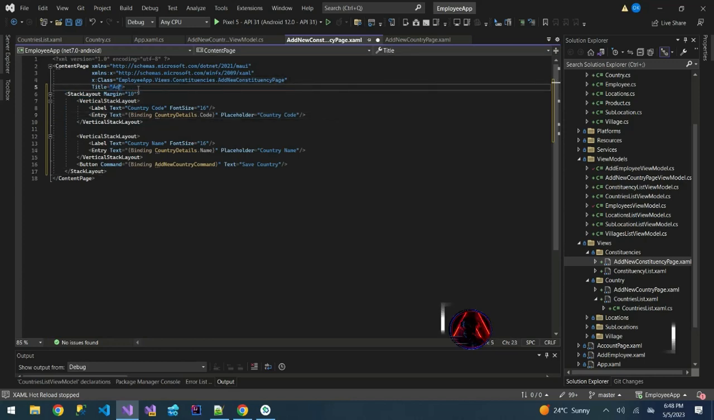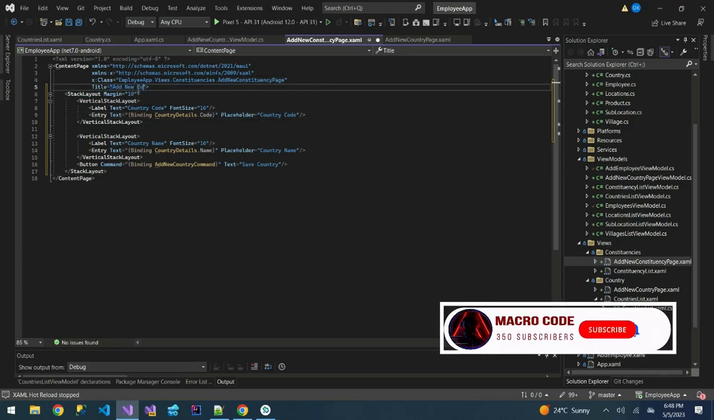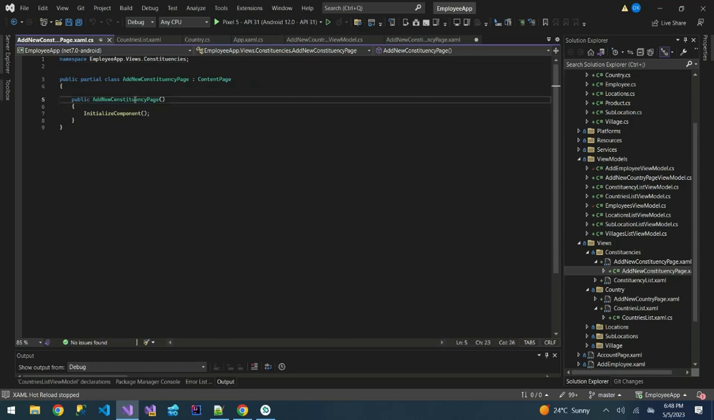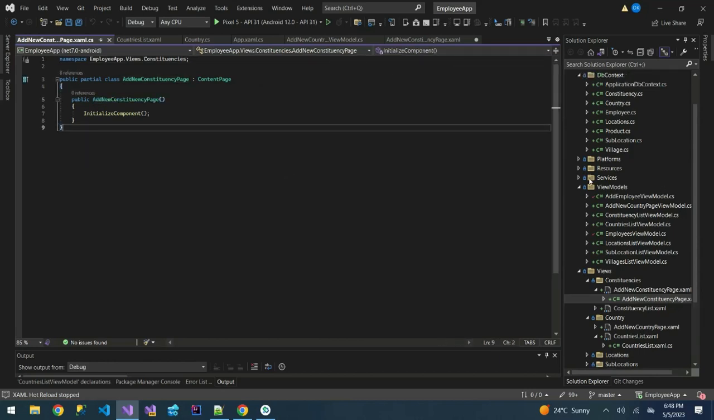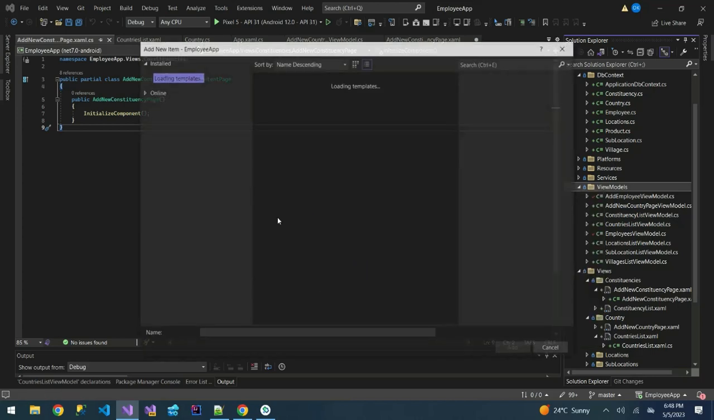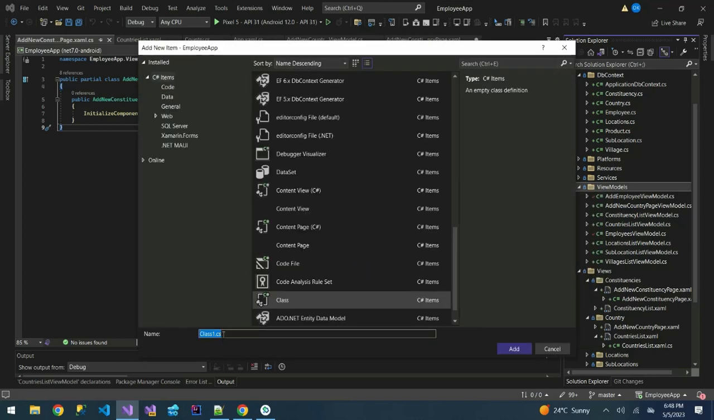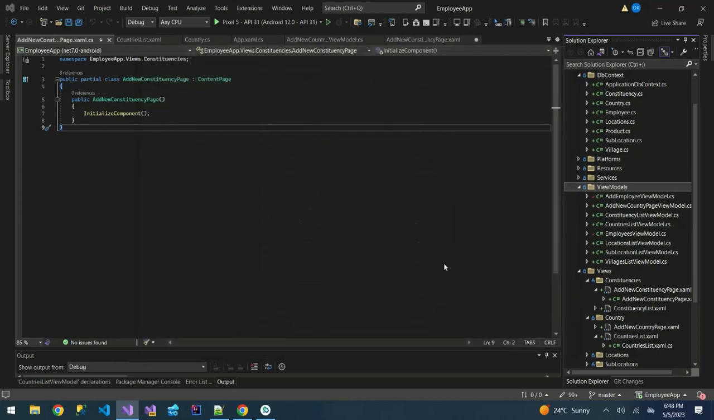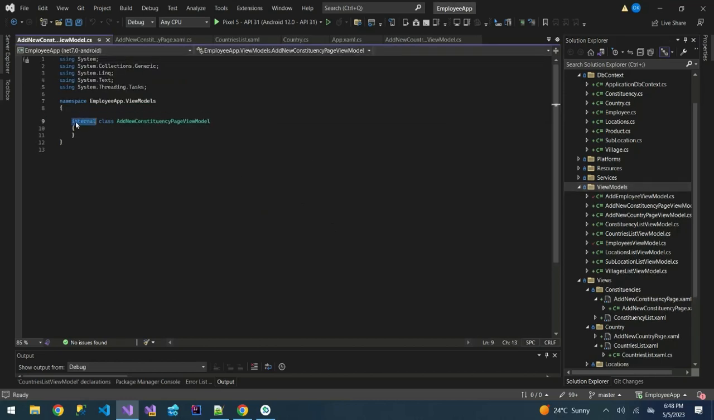You'll say this is add new constituency. Then under the constituencies, we need to create the view model. Ensure you create the view model that resembles your page so that you don't get confused. We can say view model. That's how I usually do it. You can recommend if you have any good approach. So this is our view model.